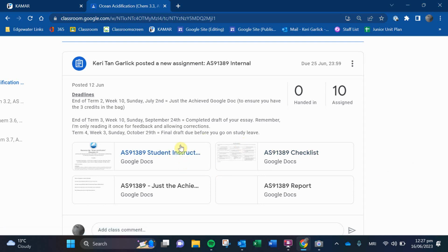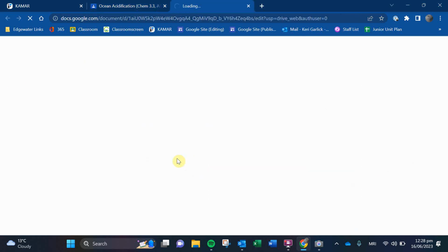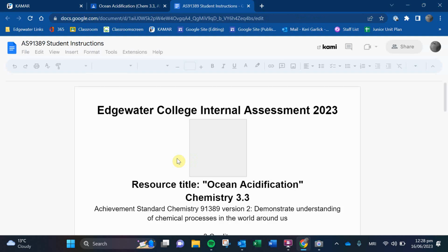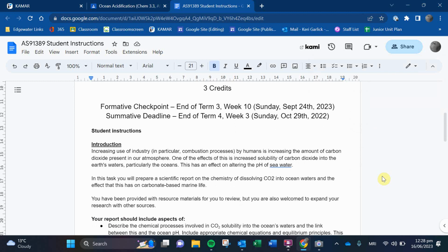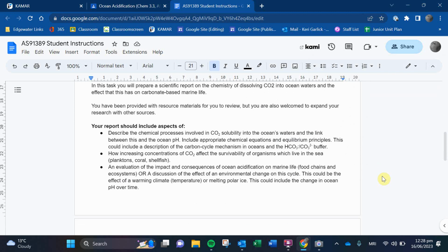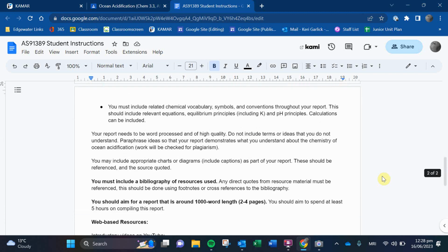So we have the assessment instructions here. That gives you a breakdown on the standard and what we're looking at doing for the ocean acidification. I'm just moving that down so you can see it on the board properly. All right, so these are the instructions. What you're basically looking at is the process of carbon dioxide being added to the air, being mixed into the ocean, which is causing the pH of the ocean to drop and become more acidic. So we're looking at that process.